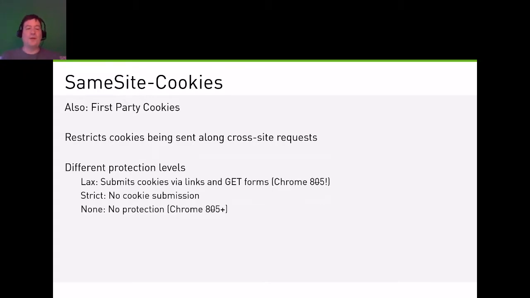From a cross-site request forgery standpoint, that's of course pretty awesome, right? Because we have an additional layer of defense against this attack because the cookies are not sent alongside the request any longer.